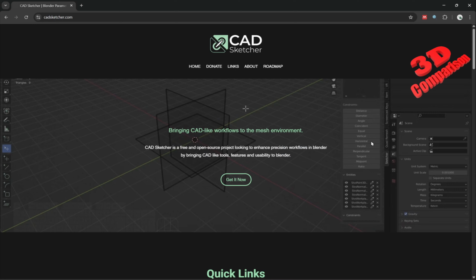Welcome back. So let's see how we can install, enable, disable, and also remove add-ons. The case study will be CAD Sketcher. This will be available on Gumroad, as you can see it over here.